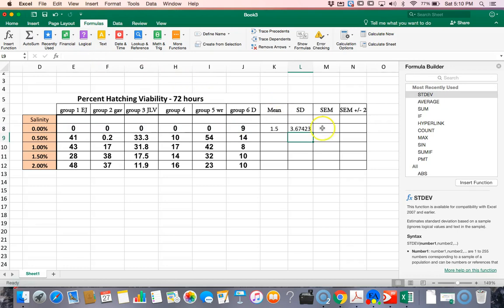Okay. Standard error of the mean, we don't have a formula for. If you remember the formula from your reference table, it's the standard deviation divided by the square root of the number of samples. So we're going to have to do a manual formula, but it's pretty simple. So we're clicking this first, and up here we're going to hit equal. And we're going to need the standard deviation number. So for me, it's L8.